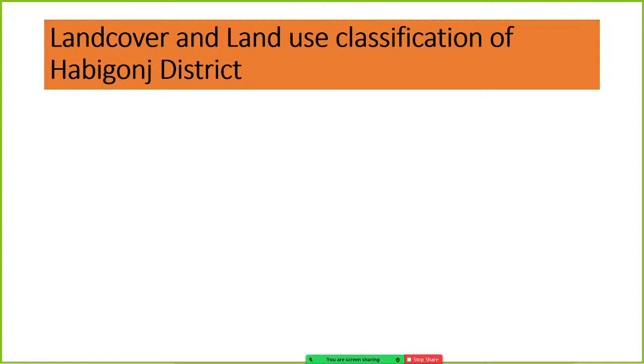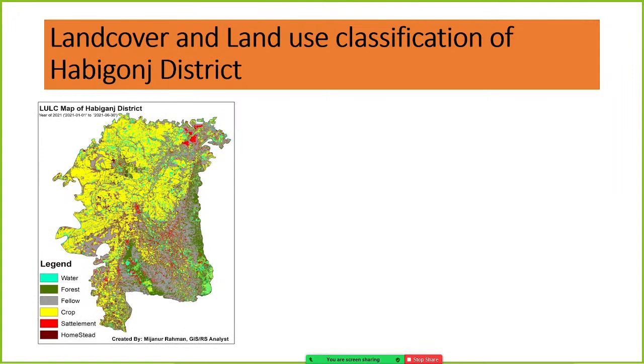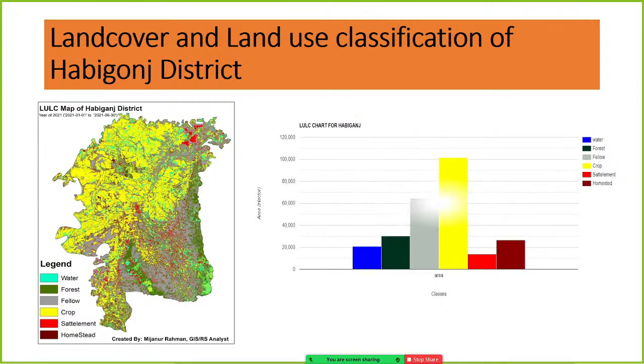So this is another task, the land cover and land use classification of Habiganj district in Bangladesh. We can perform all of the data processing, everything, on the Google Earth Engine platform. Then we can also make the map layout like this map layout. We can make this map layout in ArcMap software.